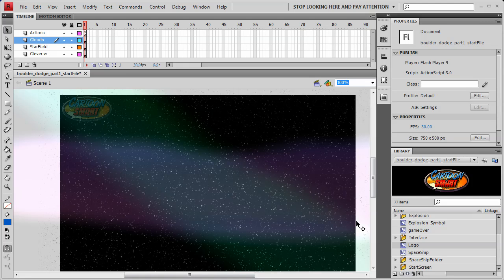But what I can also do is use ActionScript to pull something out of the library and put it on the stage. And if I do that, I actually have a little bit more control over it. So what we need to do is give this symbol here a unique name so that we can reference it in ActionScript to pull it out.